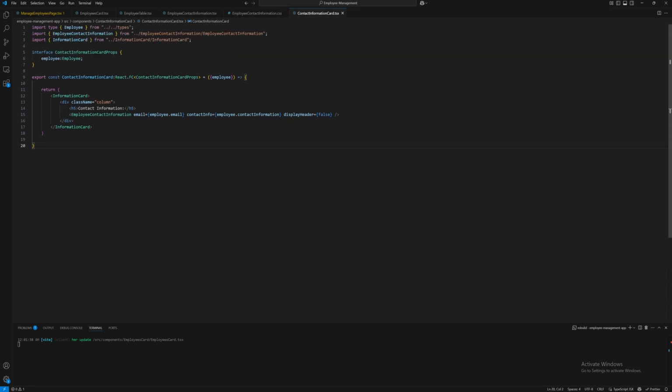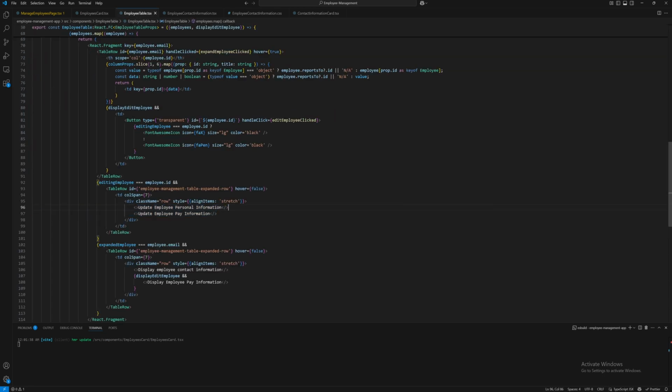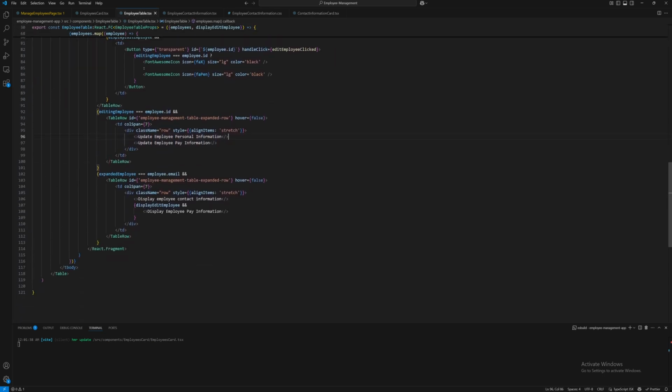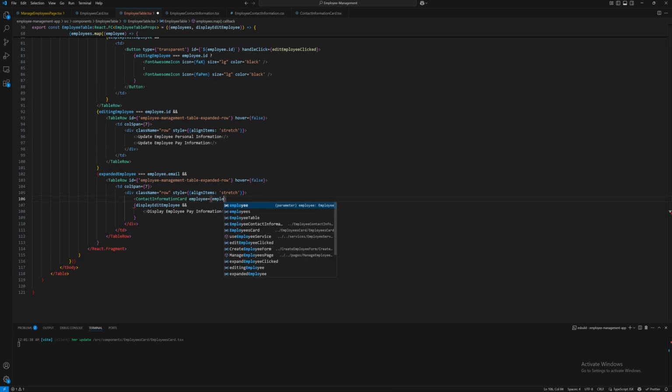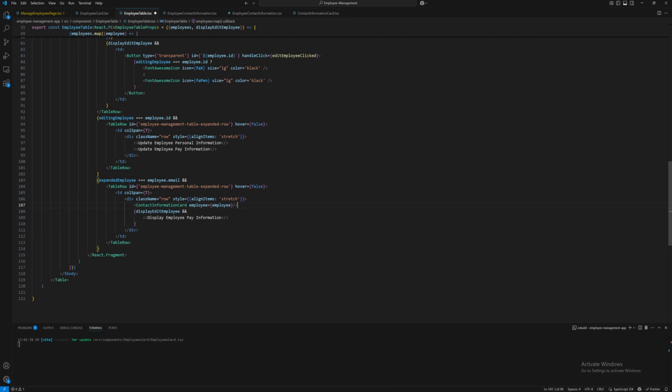So that being said, let's hop back into the employee table. We want to find where we have the display employee contact information. Let's delete this, and now let's render a contact information card with employee equal to employee. Let's import our contact information card, and save that, and that should be good to go. Now we should be able to hop into our front end here, take a look, make sure the contact information is all set up properly, and it looks good.